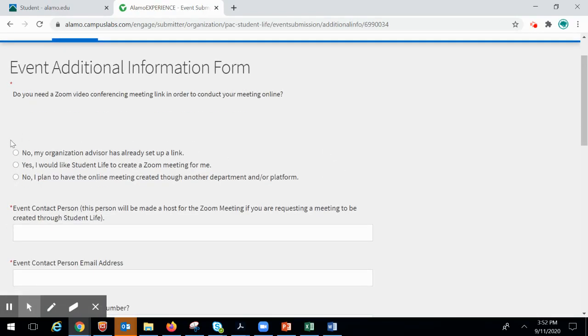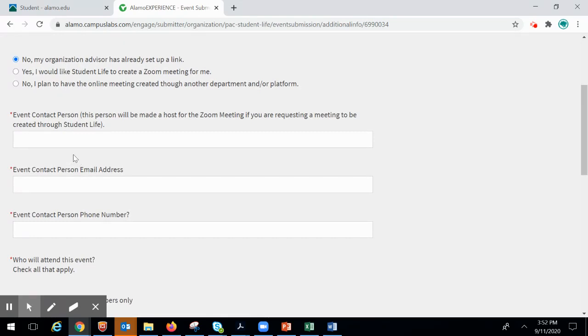All right, so if you would like the Student Life Department for student organizations to create a Zoom link, you would select this link. It usually works best if your advisor or somebody else creates the link for you, so you can select, no, my advisor has set up the link. Either way, whichever one you select, we'll be able to follow through after your request is submitted. We also request a contact person.